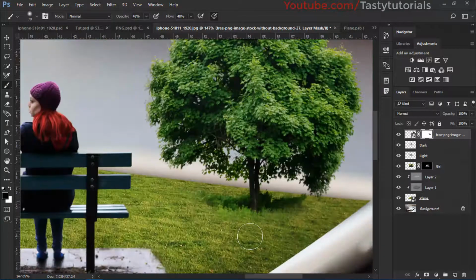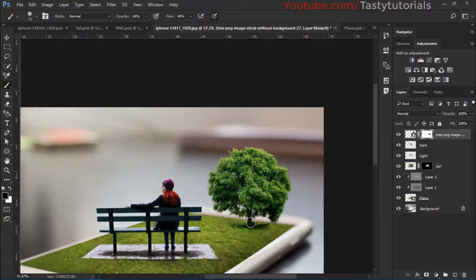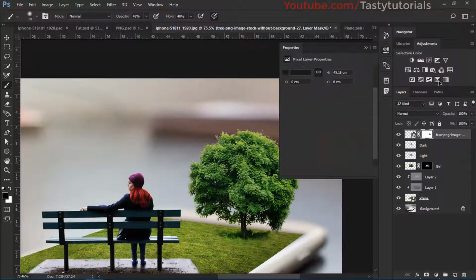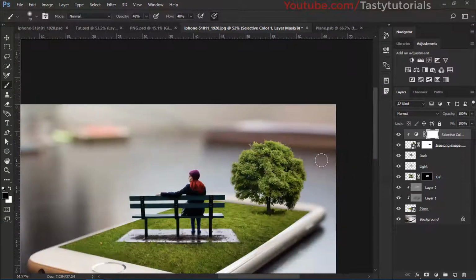That looks nice. And now we want to match the color of this tree with the grass. How we can do that is simply just going to click on this selective colors. We will click on this so it could clip mask on this layer, and now I'll select greens, and we will make it a little like this. That's cool, and it matches very well.